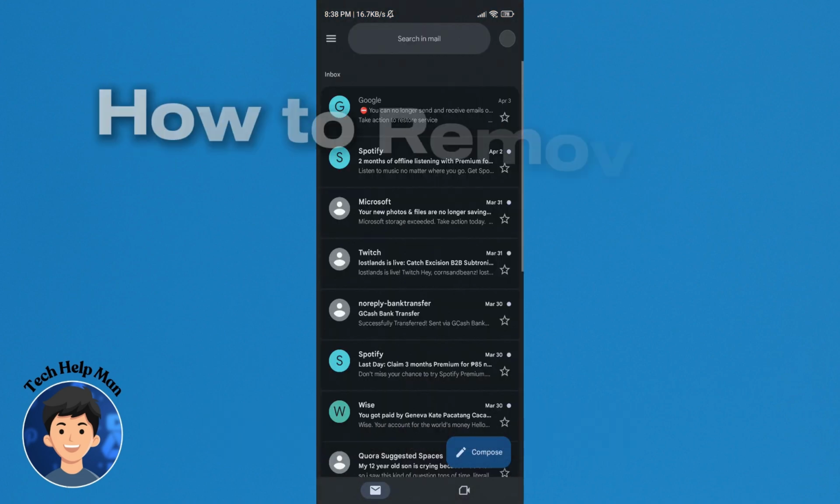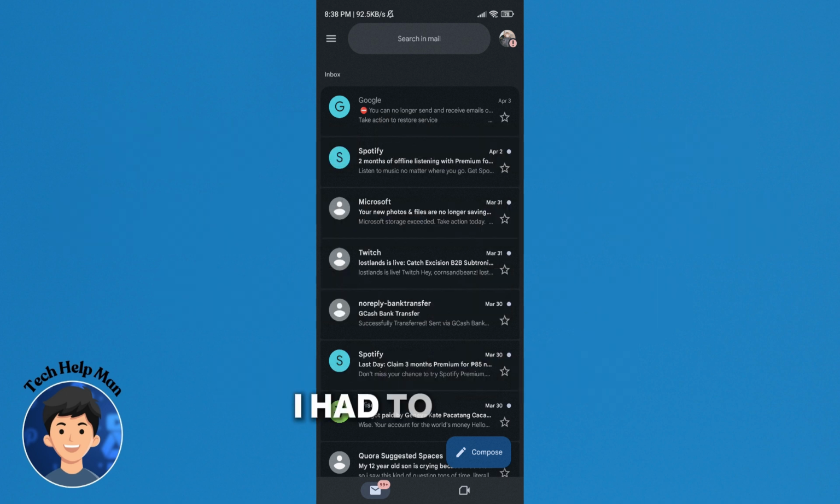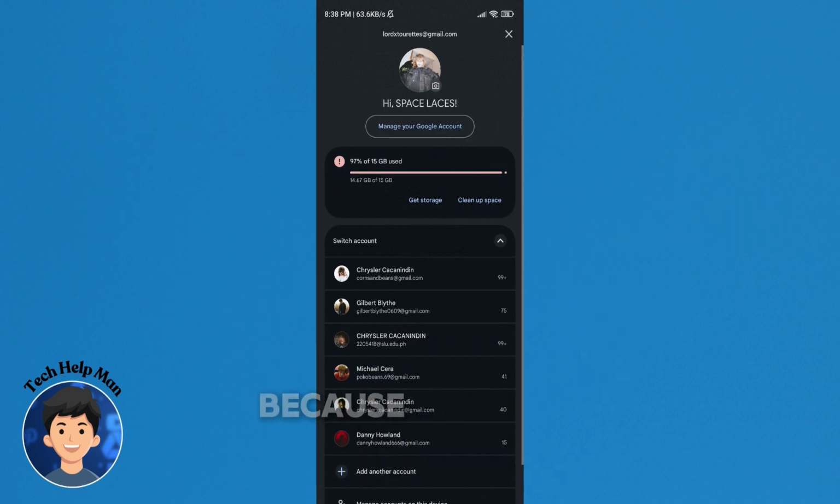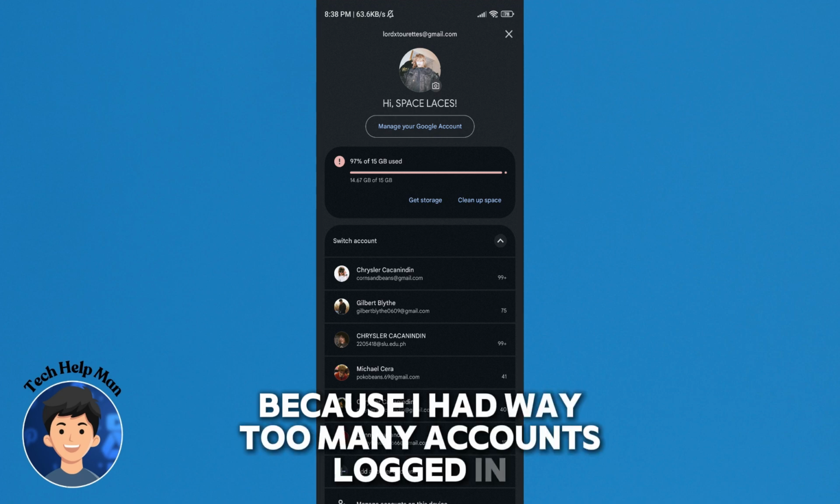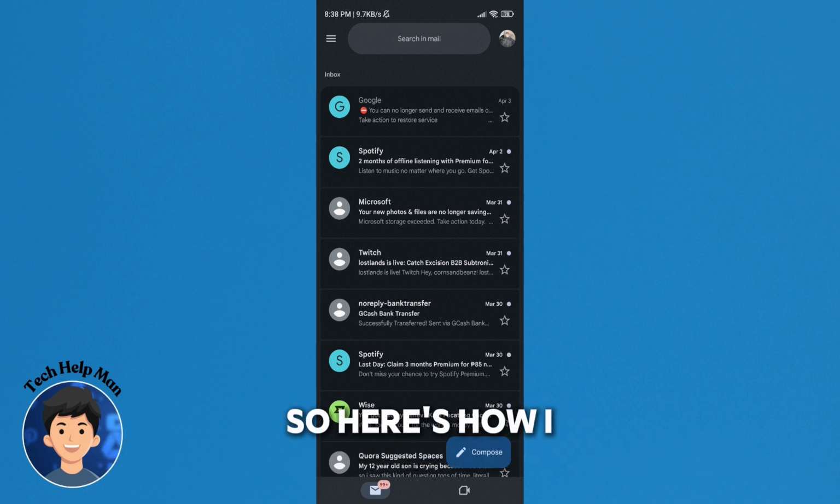Today, let me show you how to remove all Gmail accounts from the Gmail app on Android. I had to clean up my Gmail app the other day because I had way too many accounts logged in and it was getting confusing switching between them. So here's how I removed one.